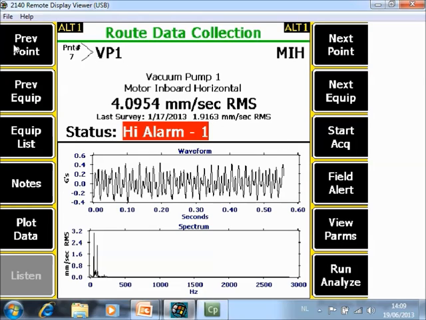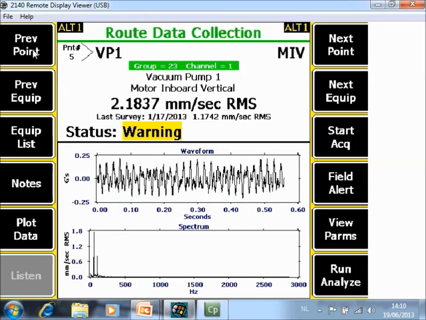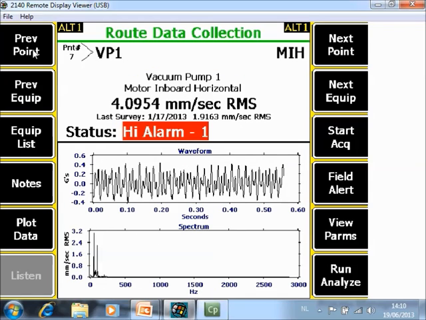First of all, F1 previous point or F7 next point is to navigate over the measurement points. So next point will bring me to the next point, previous point will bring me back to the previous point. So with those two functions you can navigate easily over all the different measurement points.